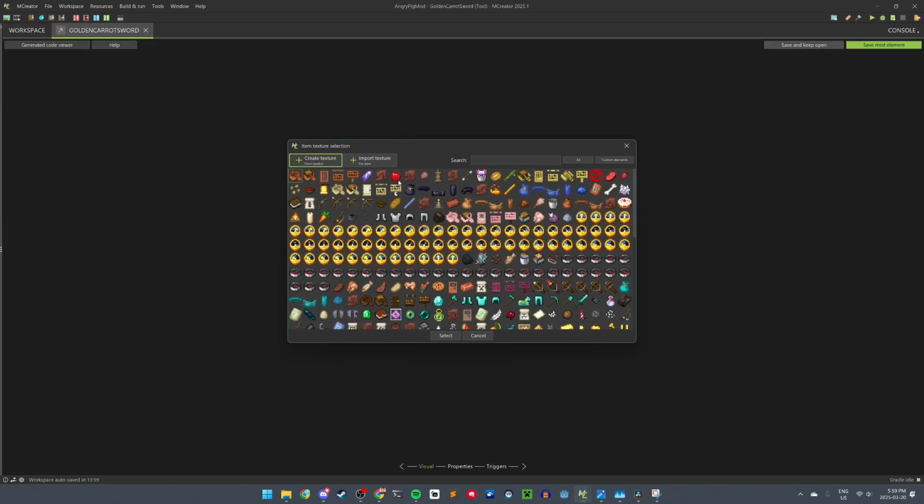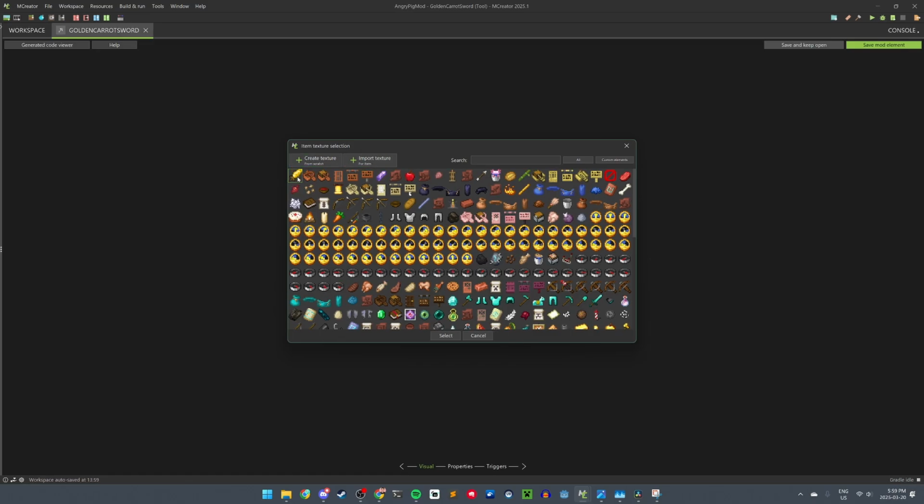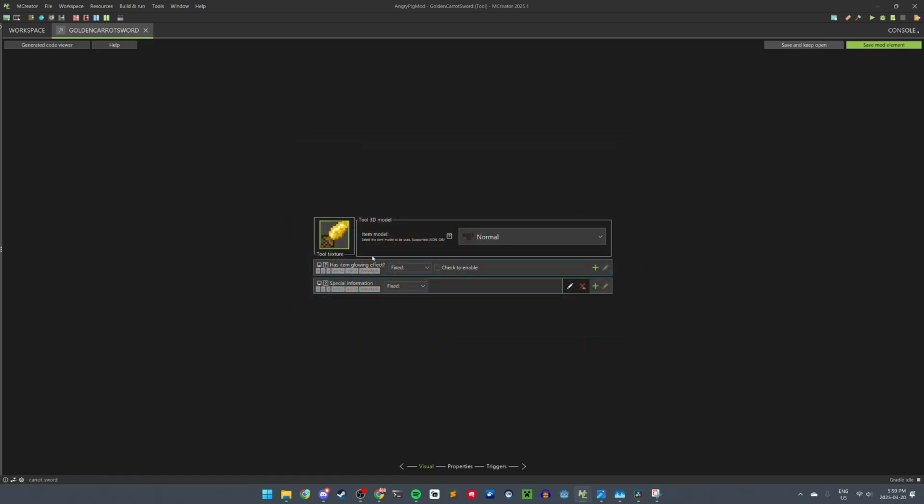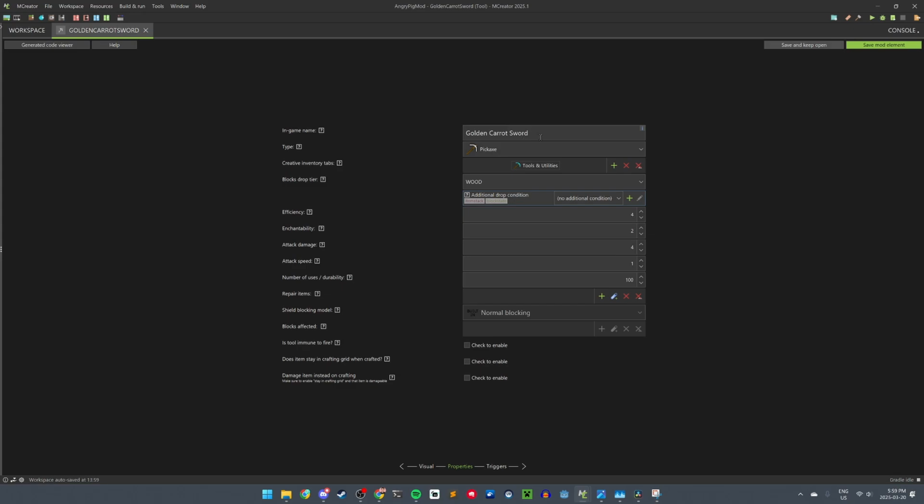Choose the texture. You can either choose a built-in texture or you can import one. There's my imported texture. It's kind of ugly, but you know what? Whatever. You can choose if it has the glowing effect, like an enchanted weapon, and you can add any special information. I'm going to ignore those. You can go into the properties, choose the in-game name, choose the type of tool. This will be a sword. The creative inventory tab that you can find it.